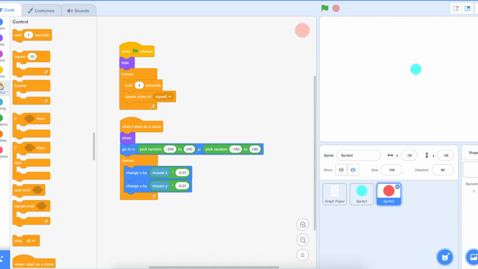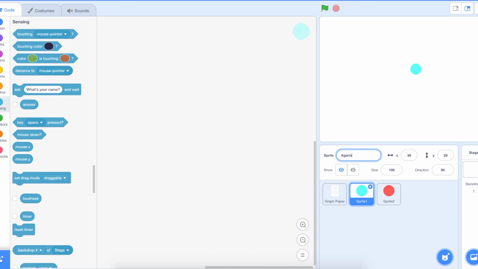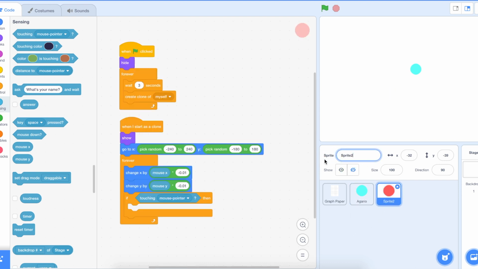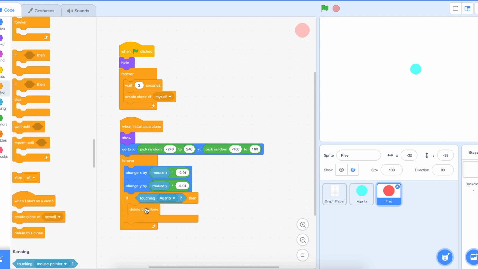So let's go to our control and say if he touches, so I'll pop it in the forever loop, if he touches, so touches is sensing, if he touches the Agario, so let's bring down this one. At the moment it's saying mouse pointer, but let's change that to sprite 1. Don't like that. Let's change the name here. So go back and change sprite 1 and let's call him Agario. What should we call sprite 2? The food? The prey? Maybe the prey. He's the food. Alright, so when the prey, the food, touches Agario, then we are going to delete him. So delete this clone. So there we go. In control, delete this clone.